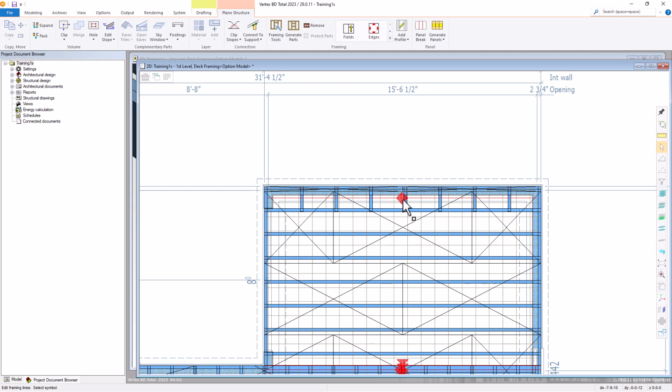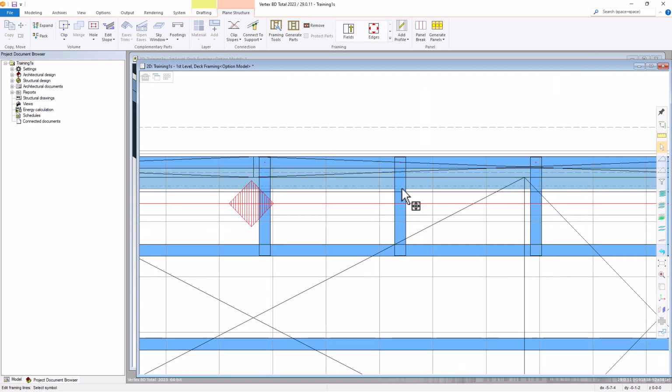Now it is always a good idea to generate our parts, because you'll notice that on one side we do have a swage connection, and then on the other side we do not. But if we regenerate this framing, we'll get the connection updated. To update our connection, we just need to go up to Generate Parts.